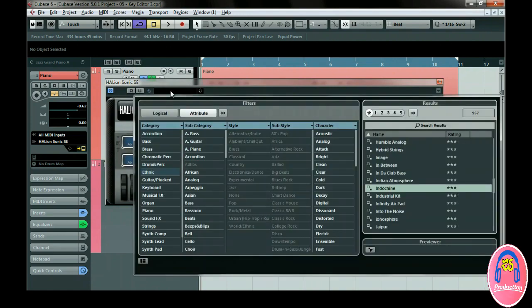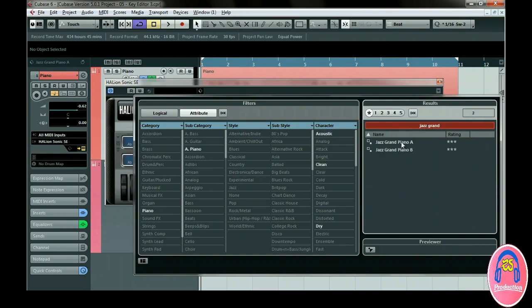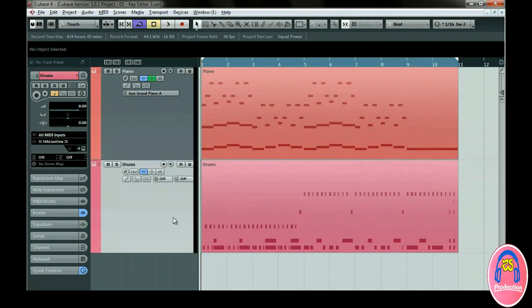Now click where it says Search Results. If you look over here, you can see the old Halion 1 preset name. Type in that name over here. Double-click to load the patch and you're done. Now let's repeat the process with the drum track.